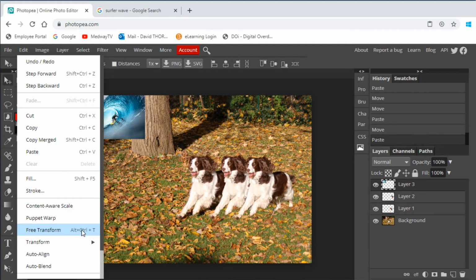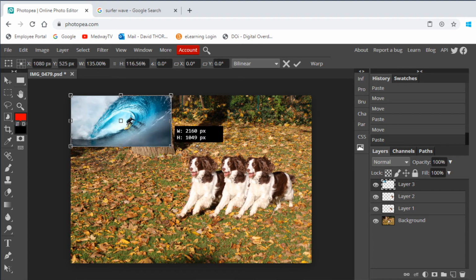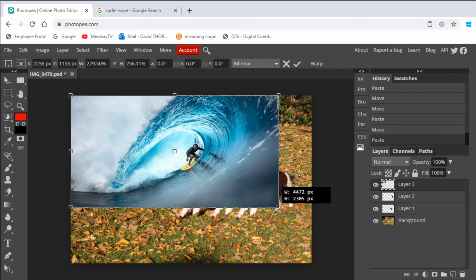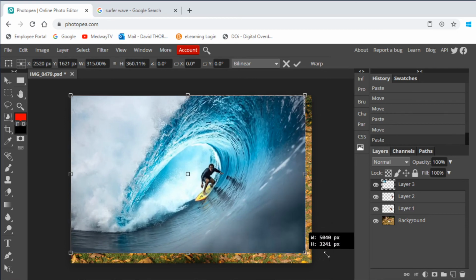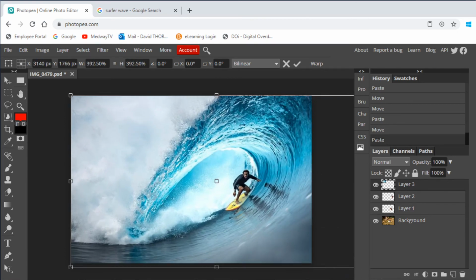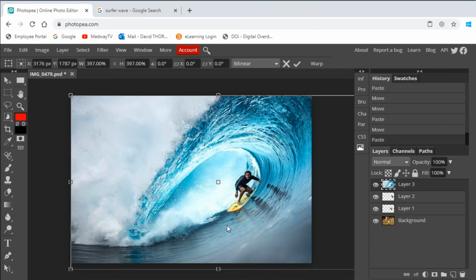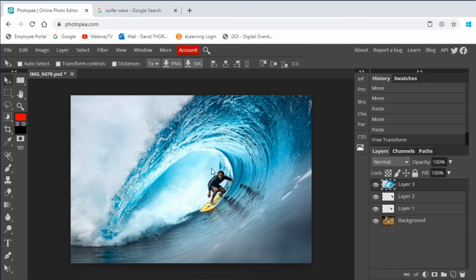So now I've done that, I've got these handles, and I'm going to make that bigger. Okay, and you see how I can stretch it like that? If I hold down the Shift key, there we go, I'm going to make it bigger. Okay, and then we've got this guy here. I'm going to hit Enter, and I've just activated that transformation.